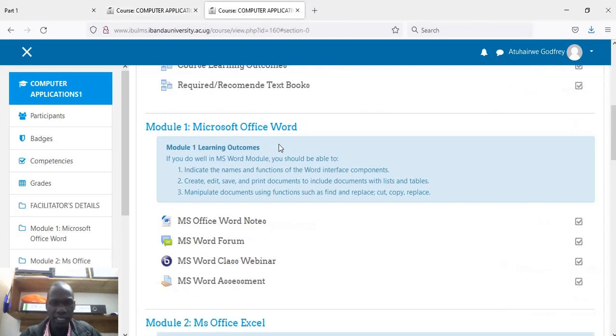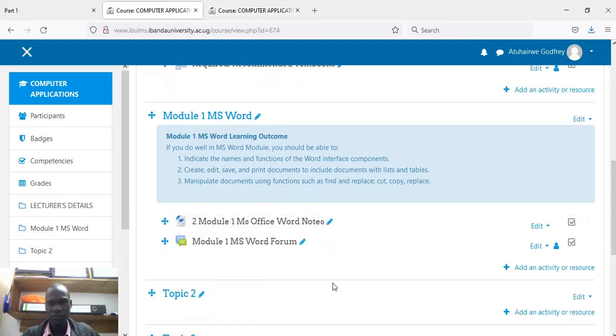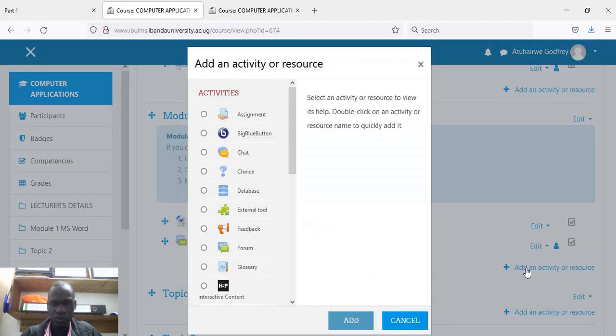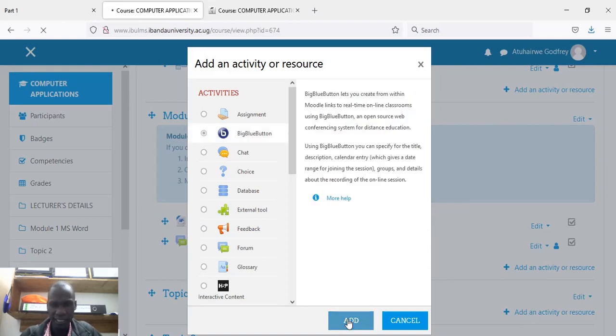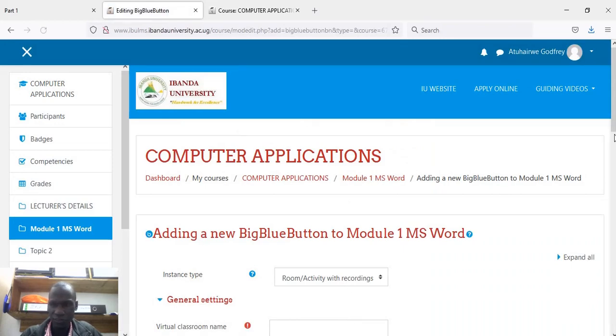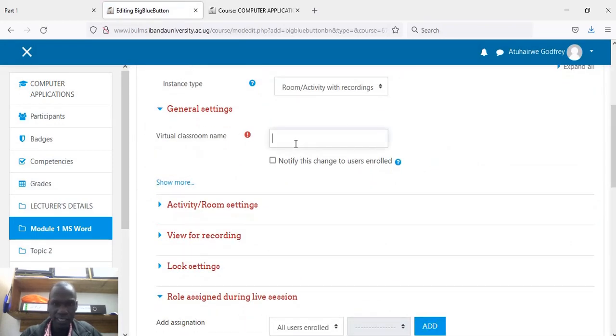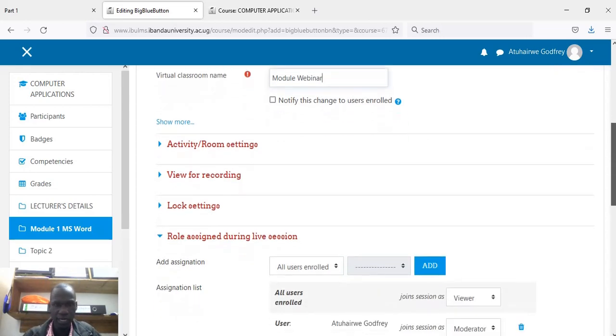So after uploading that, the next thing, we are uploading a video conferencing activity called a webinar. That is what we are going to add. This webinar we are going to add is an activity, and this activity we are using here is called Big Blue Button. Click it and click add. After that, give it a name. I'm giving it a name called module 1 webinar. Yes, that is the name I want to give it, module 1 webinar.